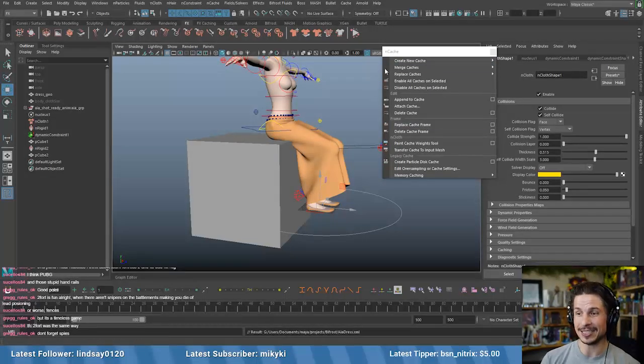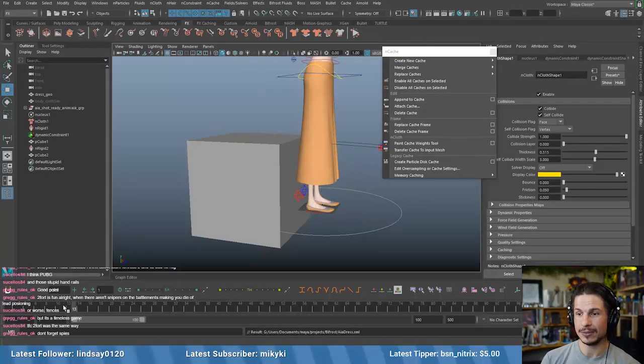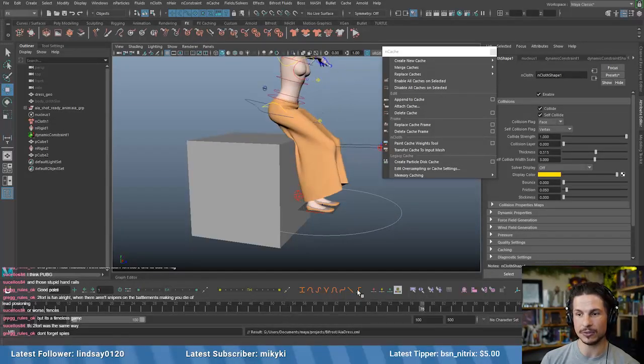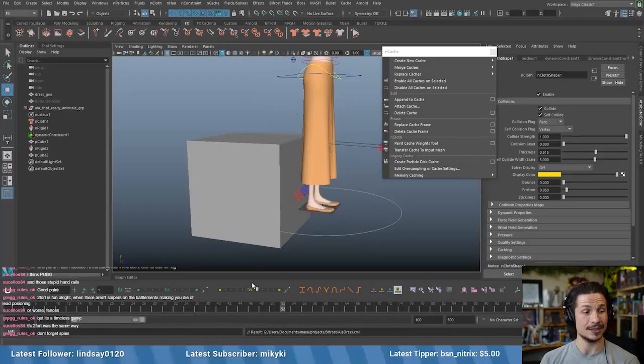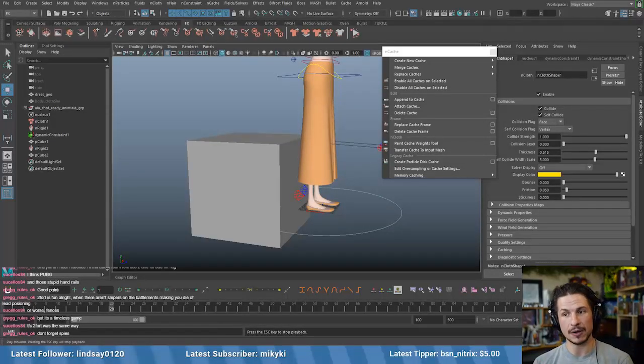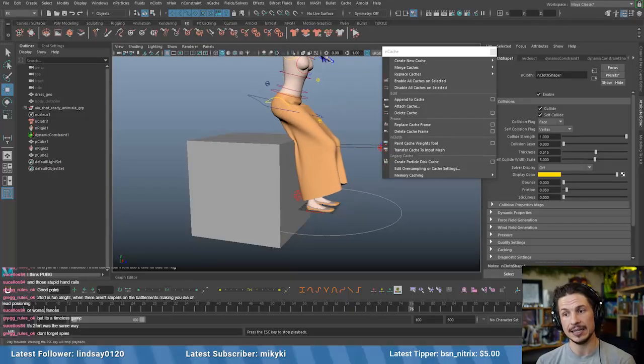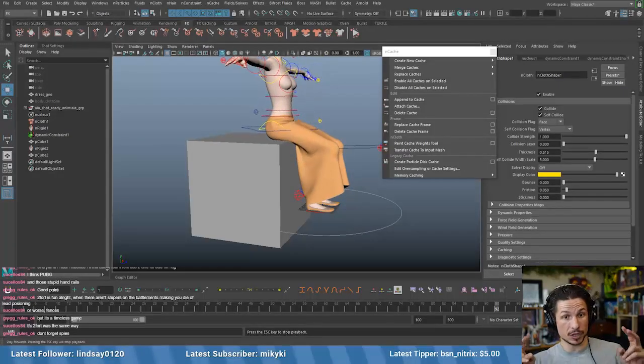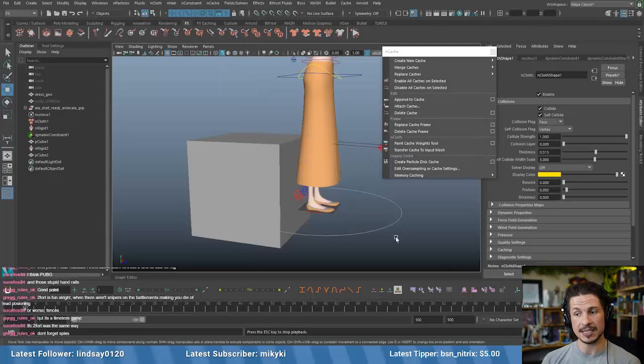So let's see, my cache has been done. Now, when I scrub through, look at that. I can scrub through my animation. Done. Now when I play blast, or if I hit play again, it's playing way faster. I've sped up Maya because it's no longer calculating things live. It's just playing a recording of my simulation.